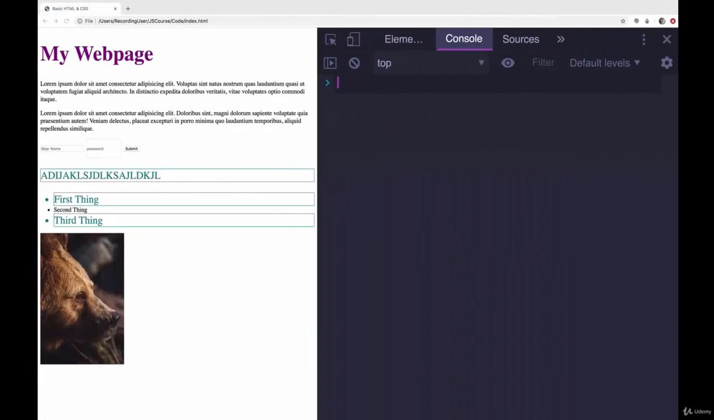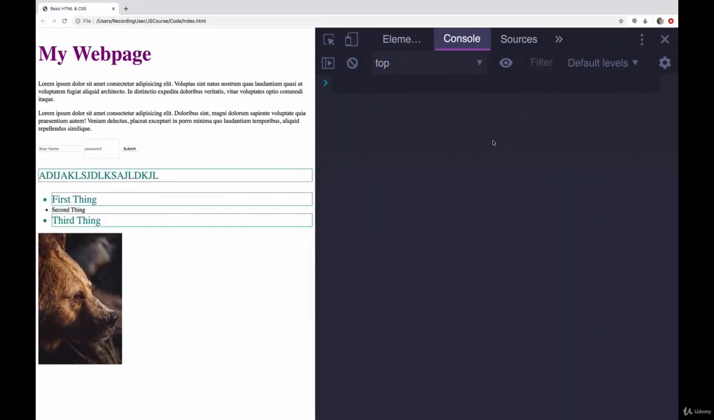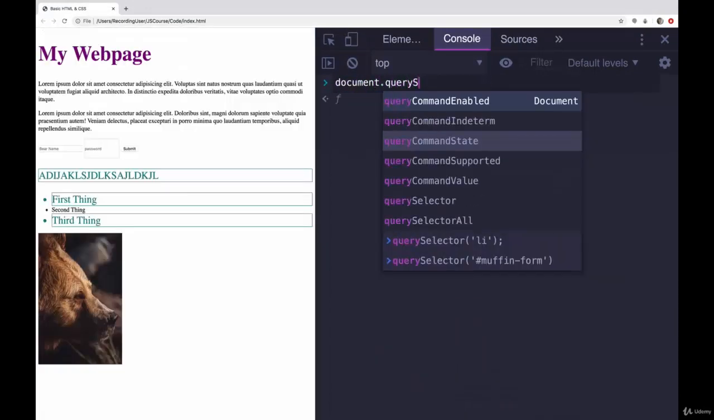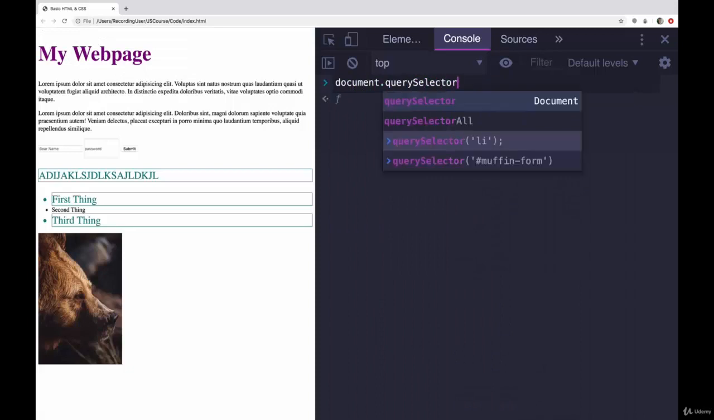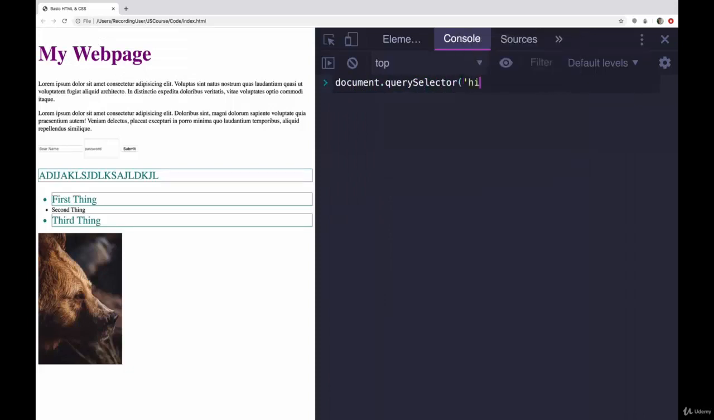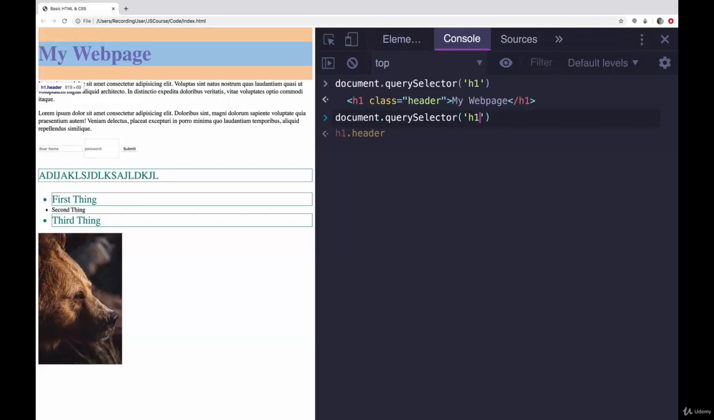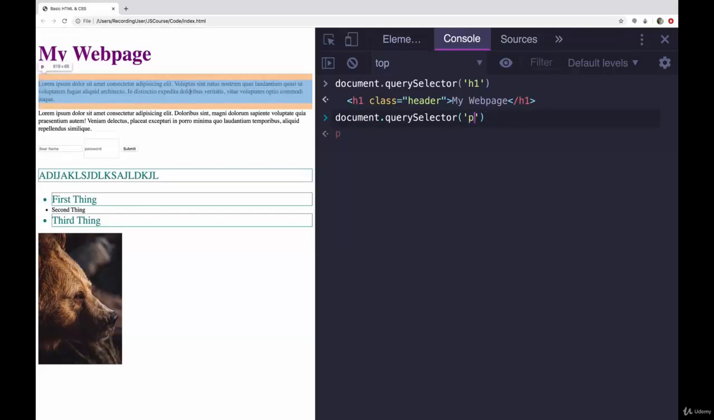So let's try it out. Over here, if we want to select the H1 on the page, we could do document.querySelector, and we pass in the string H1, and we get that H1 right there. If we wanted to select the first paragraph, we could do it this way. But remember, it only gives us the first match, and there are 2 paragraphs on this page. So we only get the first one.